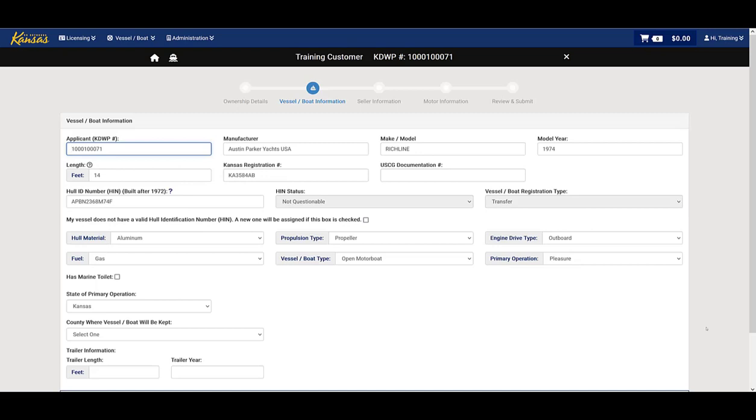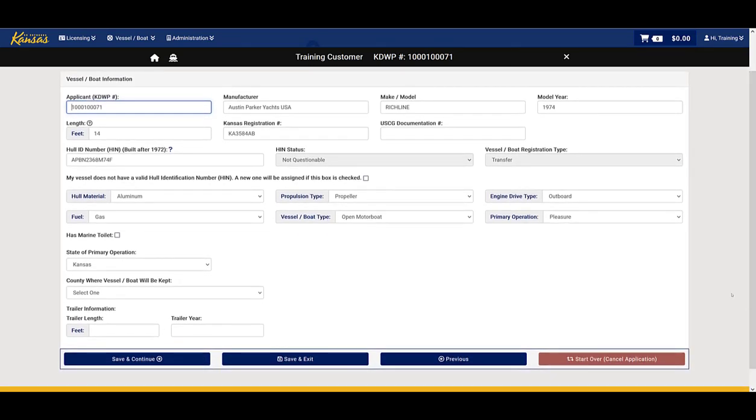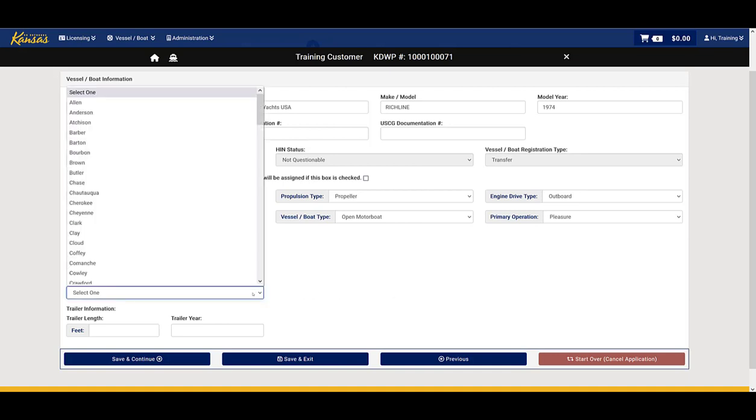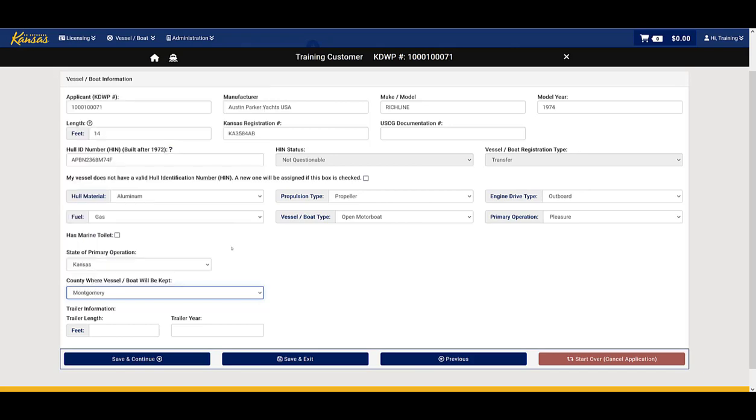If you are processing a transfer registration for a boat previously registered in Kansas, certain information on the boat information step as shown will be automatically populated using the previous registrant's information. Review the information and provide any missing boat information. Once all information is provided, click Save and Continue to proceed to the next step to enter seller and purchase information.